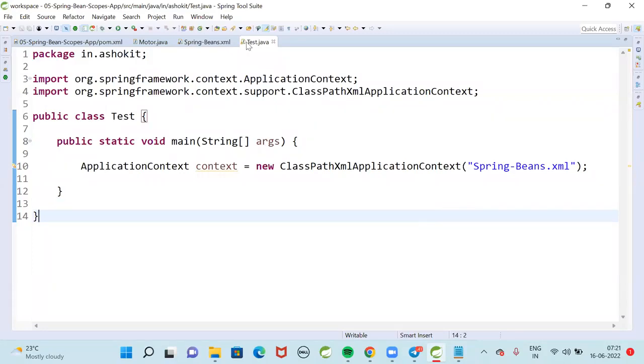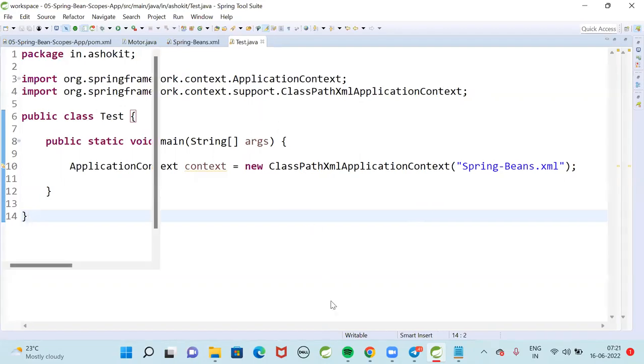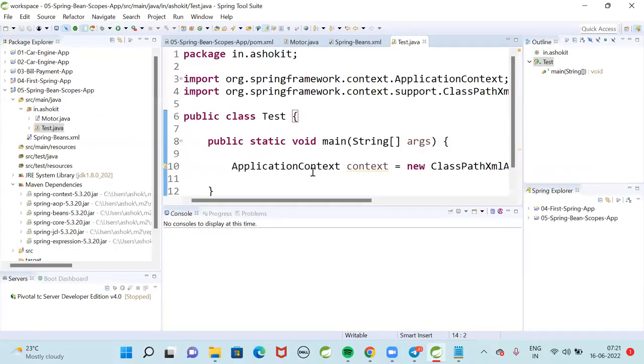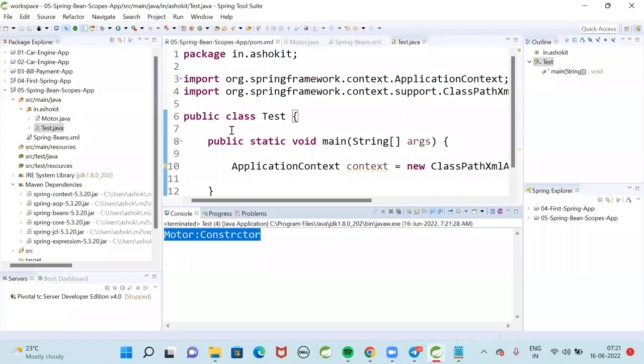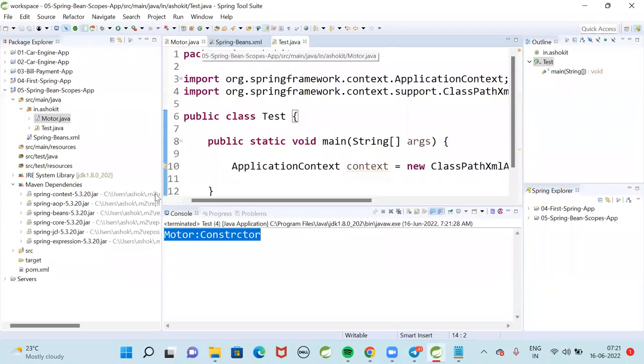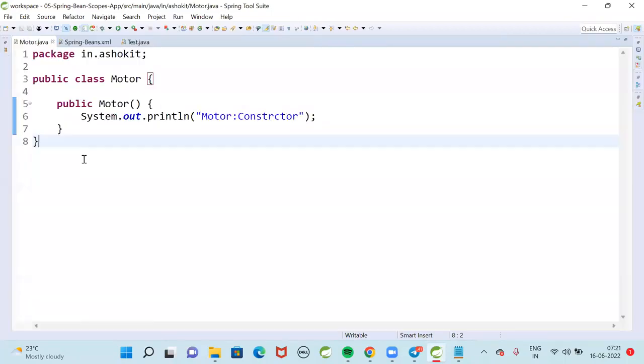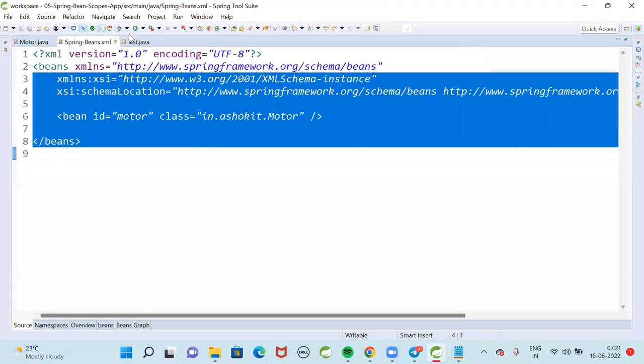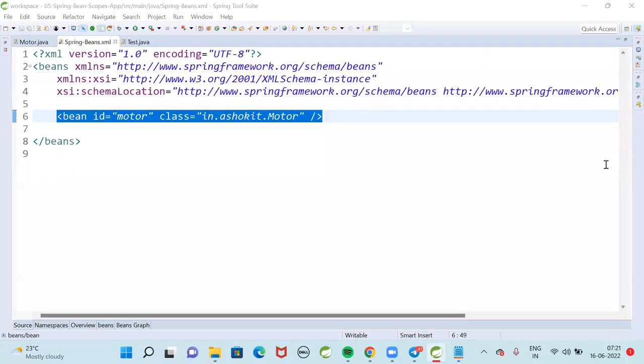Are you clear? Fine. Now let's run this application, run as Java application. Can you see the motor class object is created? In the motor class, I have a zero param constructor. So whenever an object is created for a class, the constructor will be executed. For the motor class, I configured a bean. Bean ID is equal to motor, class is equal to the fully qualified class name. I have configured the bean definition for the motor, and I'm just starting my IOC container.